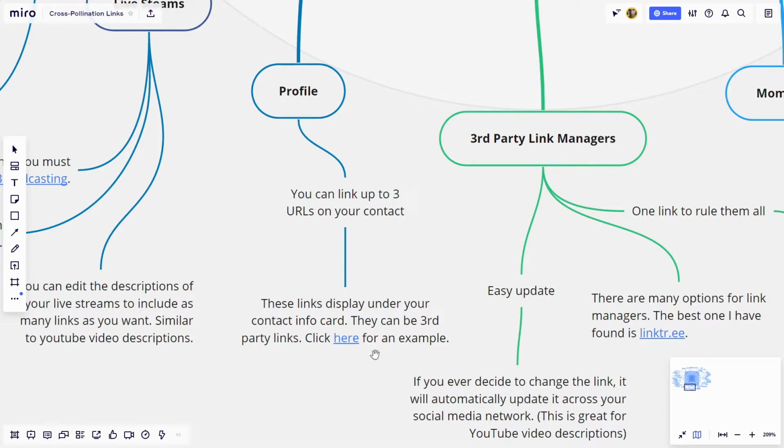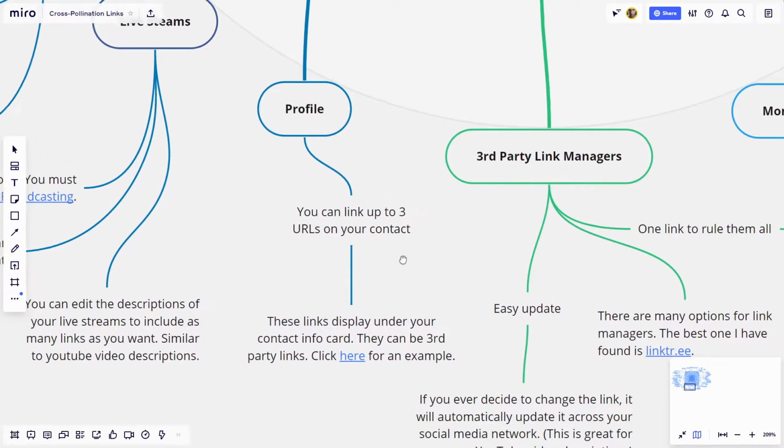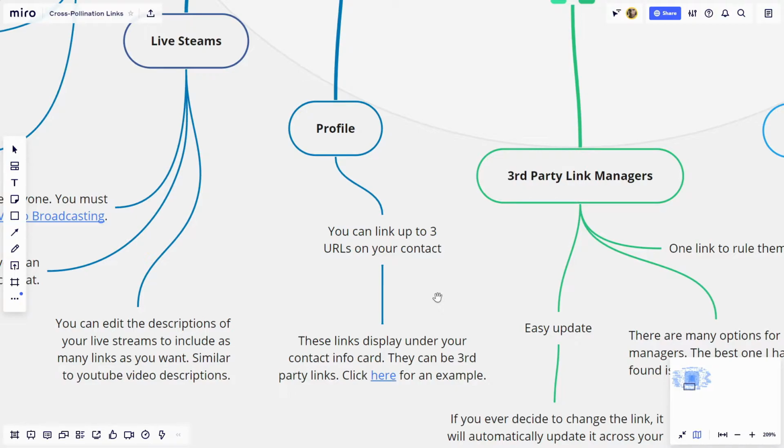So I've put examples in all of these so that you can see what they would look like. For example, I would choose my YouTube and TikTok URLs because those are the ones I'm trying to self-promote the most. And then I would include my Linktree, my third-party link manager URL, in there as well.